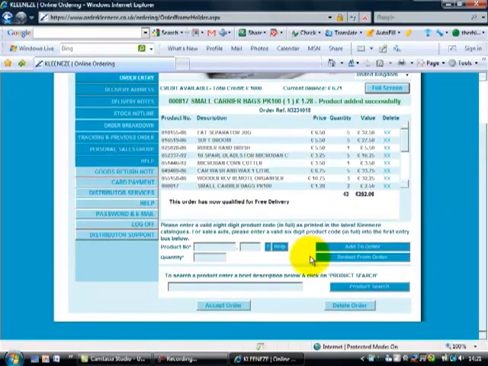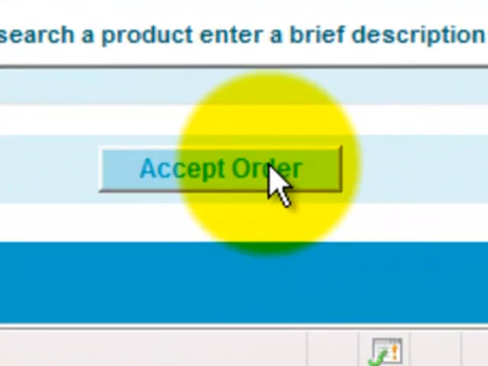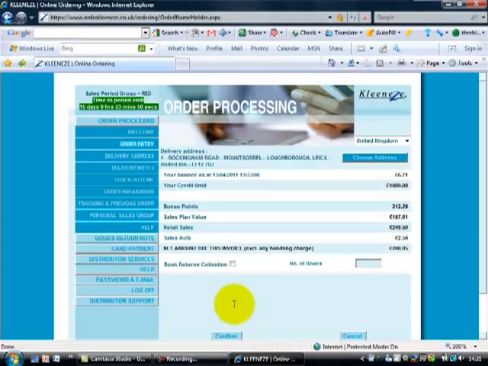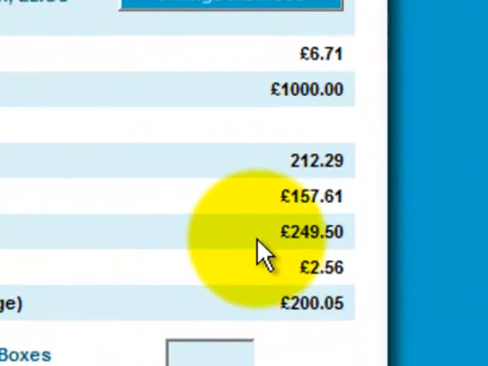So what we're going to do is come down to this button here where it says accept order, click on it. Don't worry at this stage, it won't send your order. It will give you a summary of what you've just ordered in terms of the value. It shows me that I've ordered products to the value of £249, and the net amount due on that invoice is going to be £200.05.